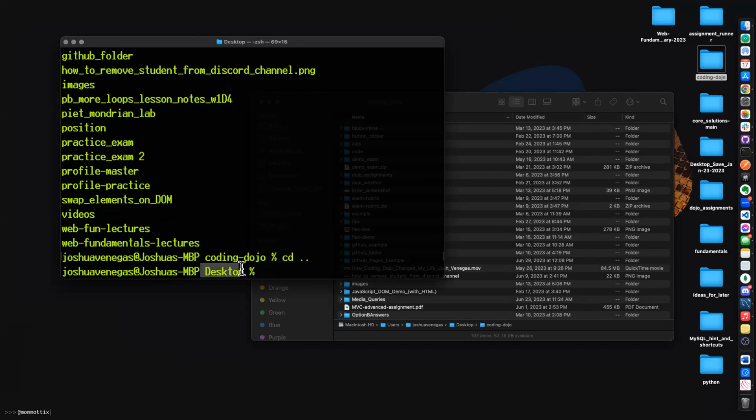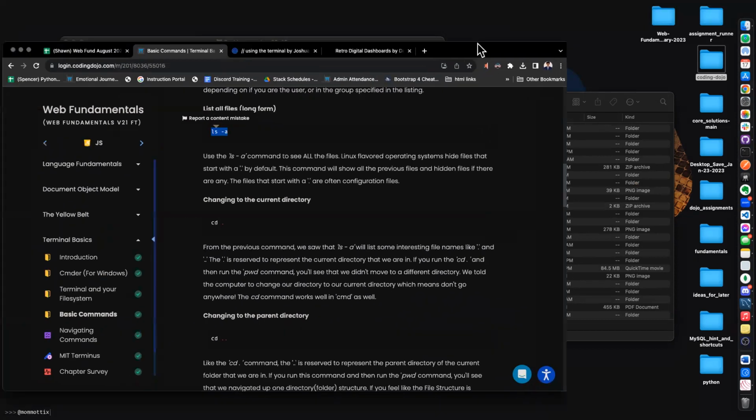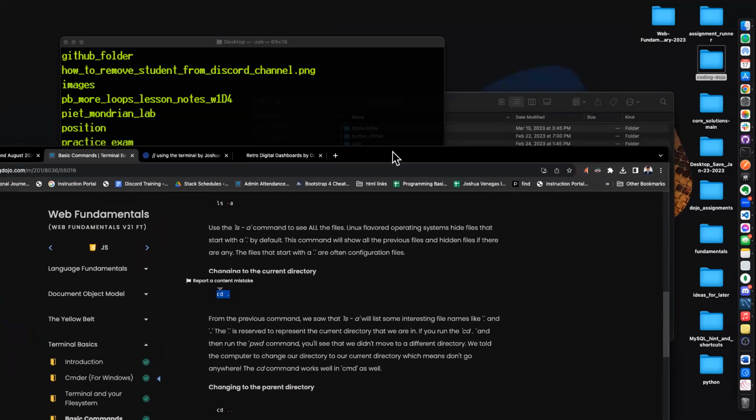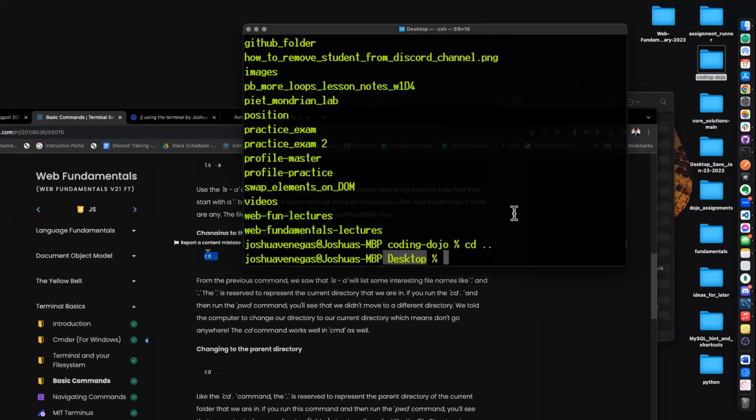Now you see here it says desktop. So let me show you that in the platform. cd .. means it's going to change to the parent directory. So 2 dots means parent directory. So what does cd just 1 dot mean?